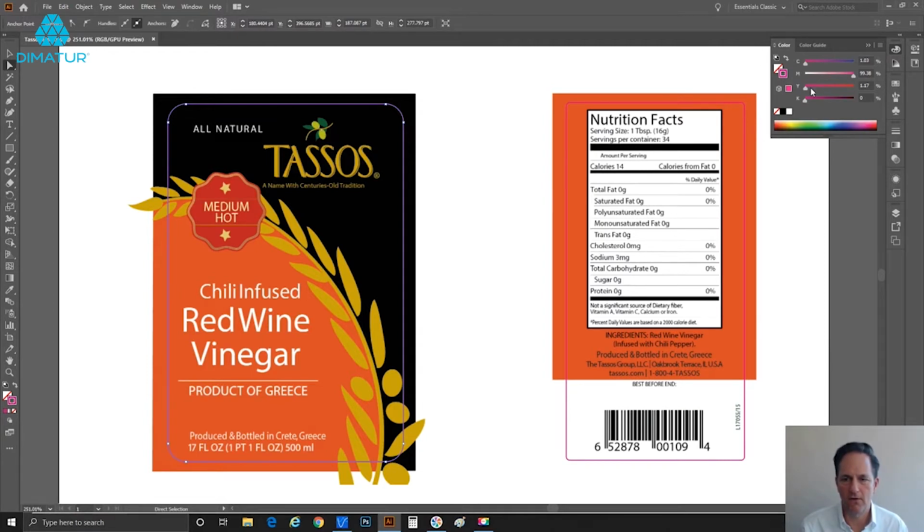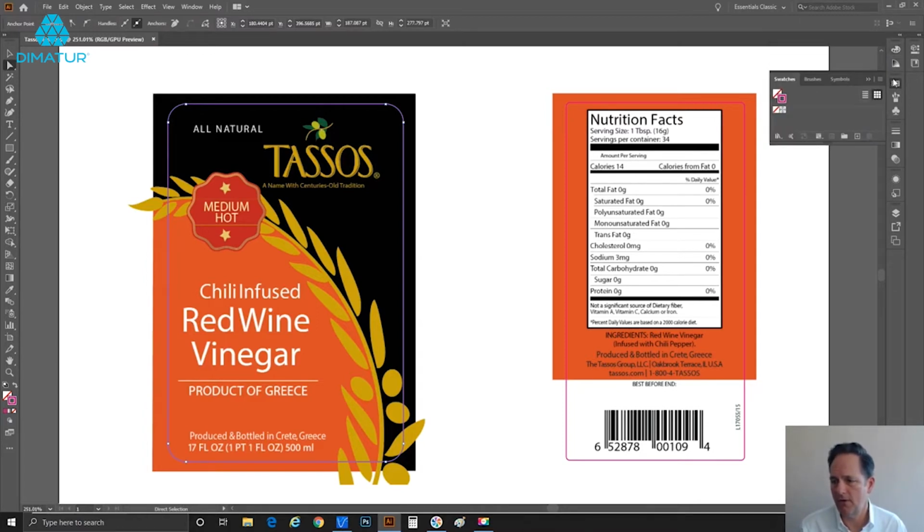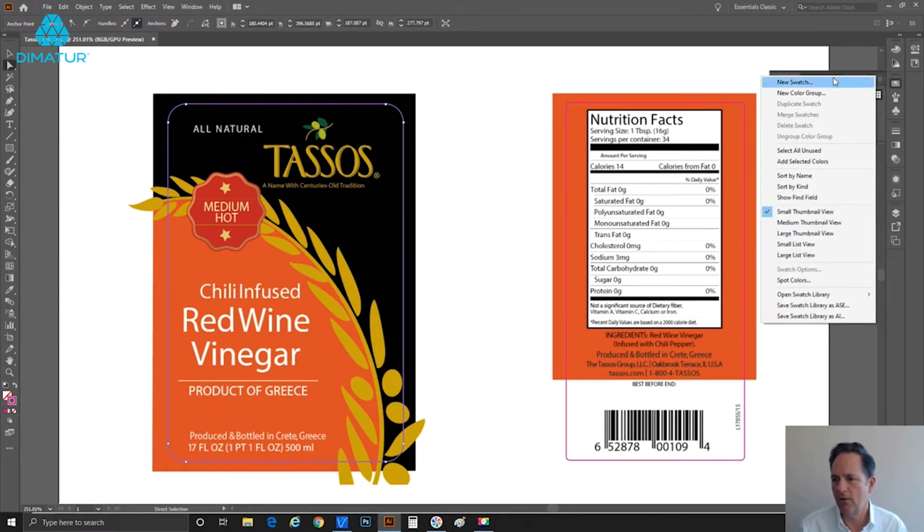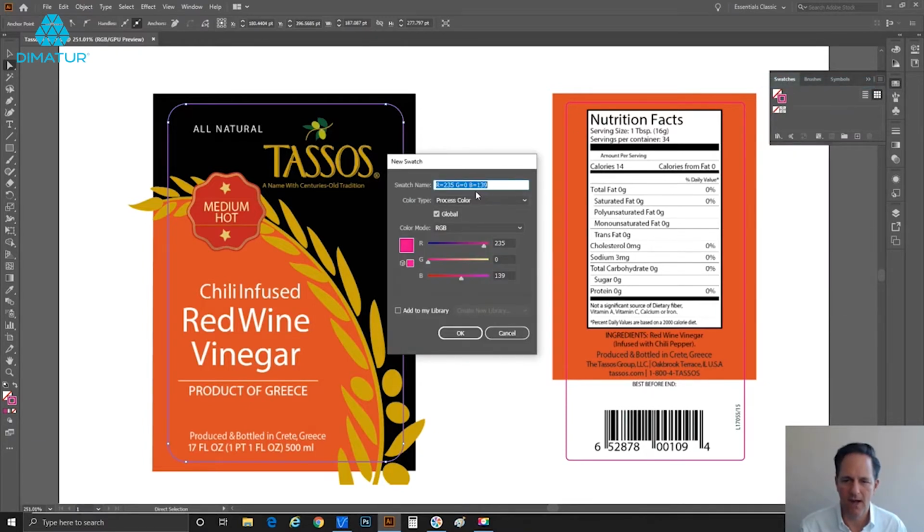Well, the easy thing to do would be to make that the cut contour name. So let's just go into swatches, and we'll take that color, click here on our flyout and say new swatch. You see it's taken those CMYK and RGB values, and now we're just going to type in capital C, small u, t, and then capital C, small o-n-t-o-u-r. So CutContour, all one word, two capital C's.